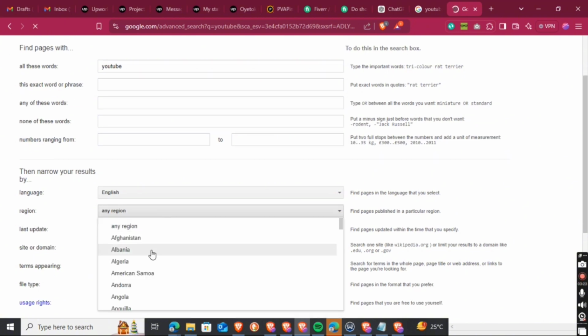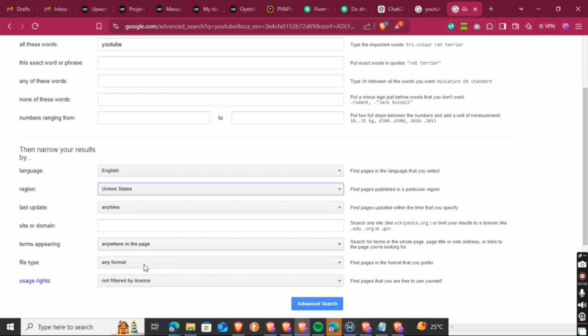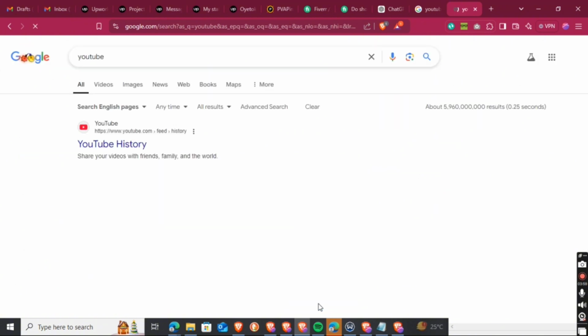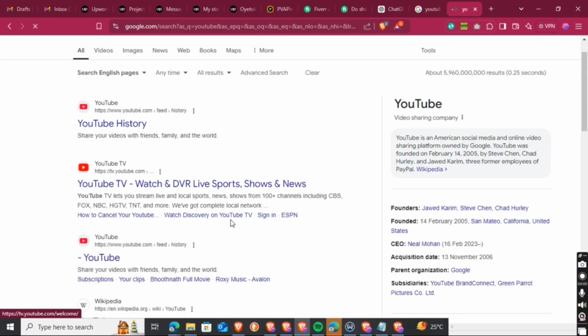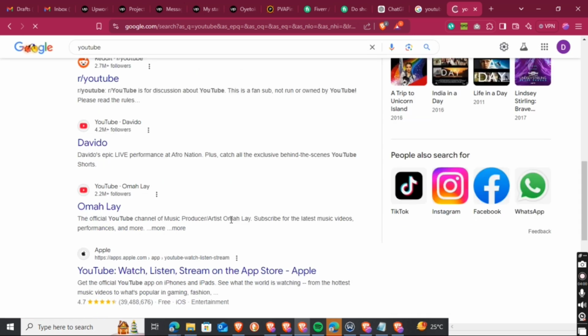The region should be the United States, based on the country that buys the most services online, or based on the country you want to target, maybe if you want to render the service to a different country. You want the client's, the buyer's keywords to help you rank on their search engine so that they can see your profile and be able to hire you. After you edit your region, you do the advanced search. Now I am on the United States region.